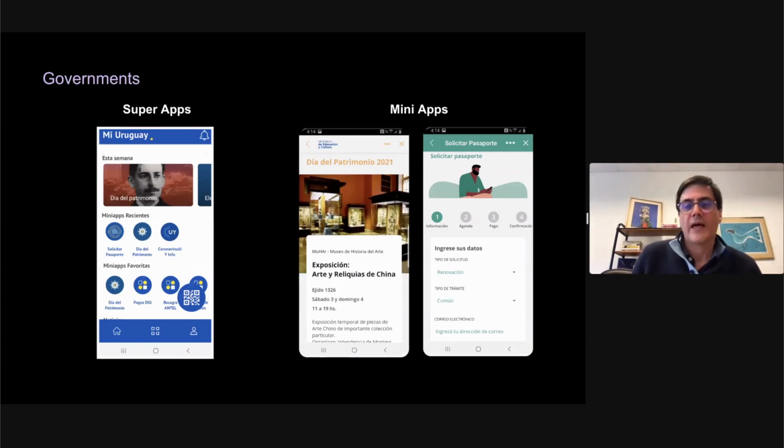Another clear scenario is the case of the government. For example, in Uruguay, we could have an application for the Uruguayan government, and on top of the typical information that you have in this kind of application, you could have other mini apps with new features and services for the user. Just to give you an example, here in Uruguay, every year we have what we call Heritage Day, which is a weekend, a day or two in a year, where all the public offices, public buildings and museums are open to the public for free, for Uruguayans to visit the country's heritage.